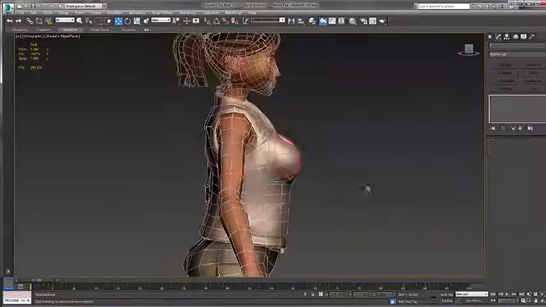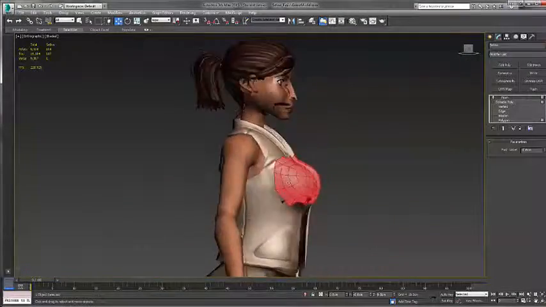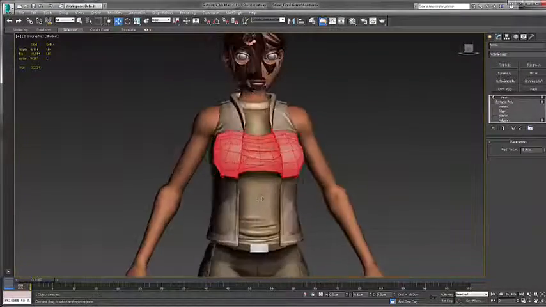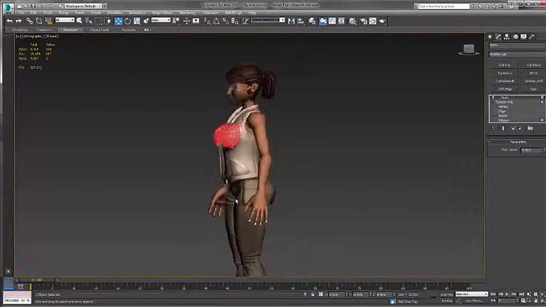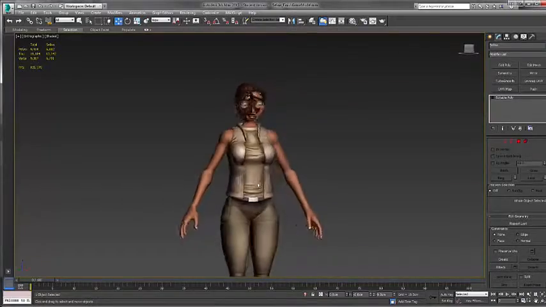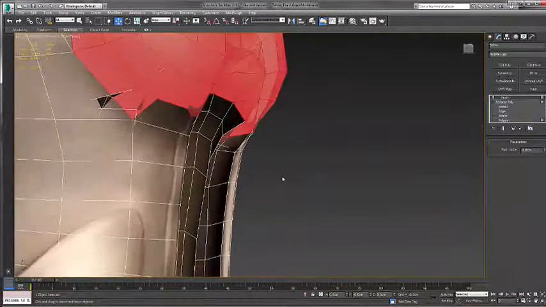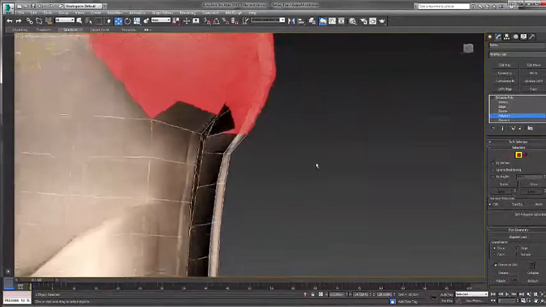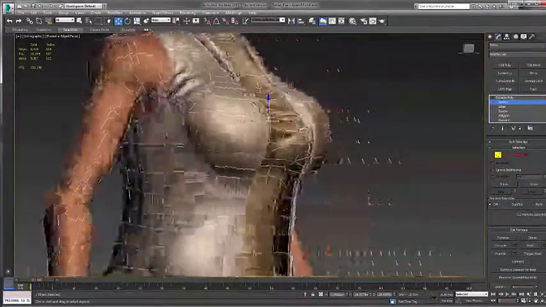There are some areas that I'm going to need to tweak after I've made this change, particularly around the bottom where the vest is starting to clip through. Don't worry about the head, that's just a viewport quirk at the moment. The textures are still applied fine, it's just the viewport being a bit funny.